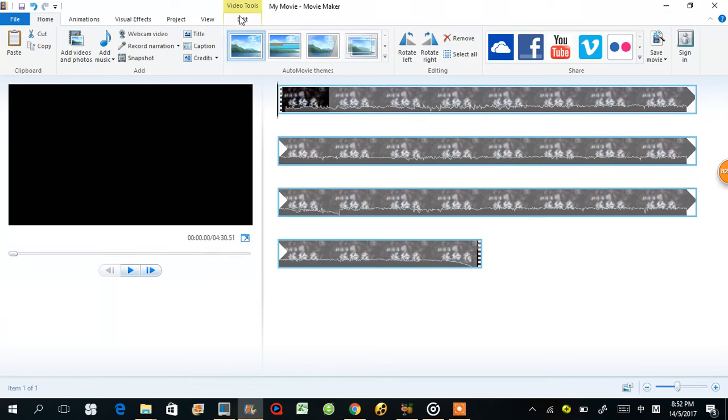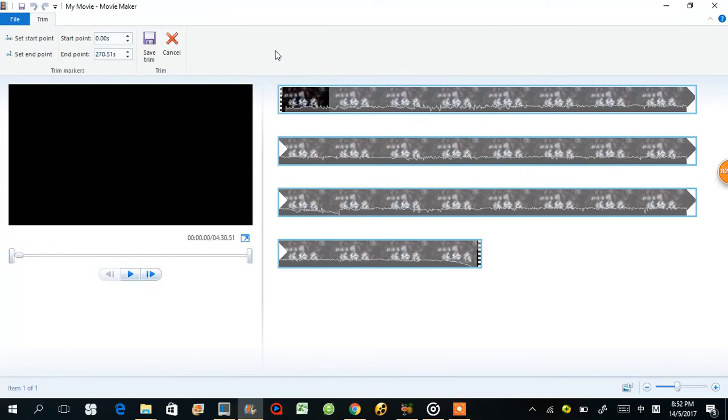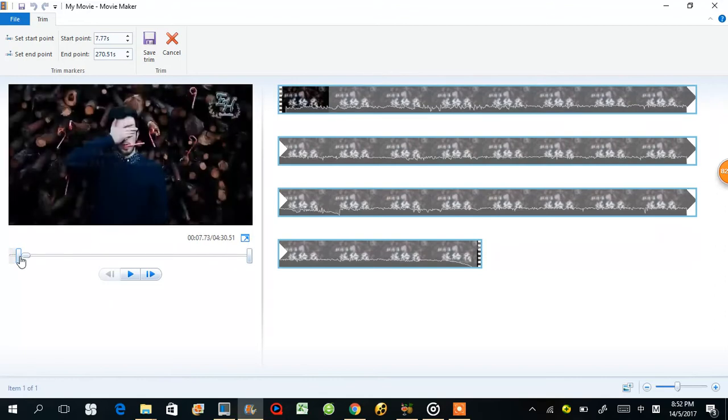So you go to the edit part. Okay, you go to the trim tool. The trim tool there, you will be able to see the time. Okay, so make sure you know when to start. So basically the front part is a lot of wording, so never mind. Wording, okay, appear.